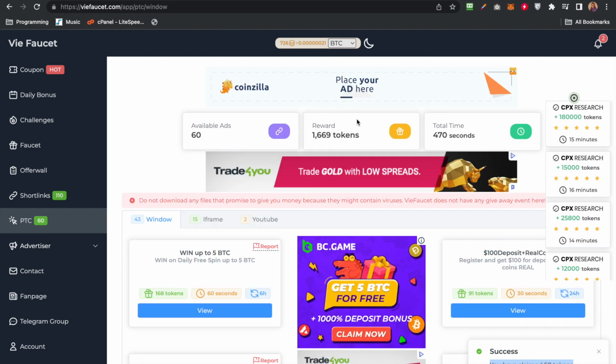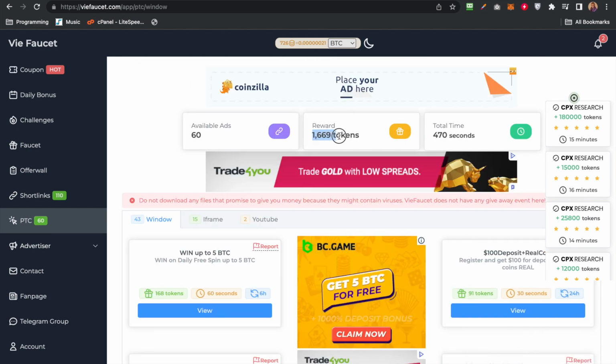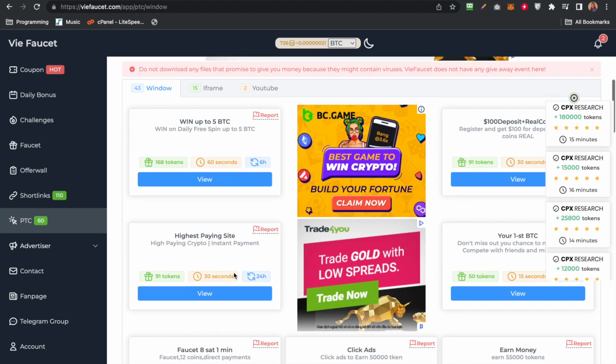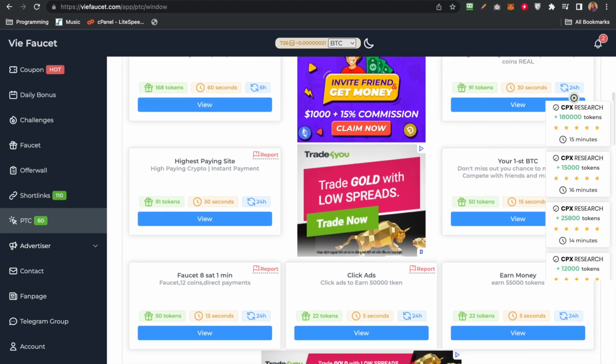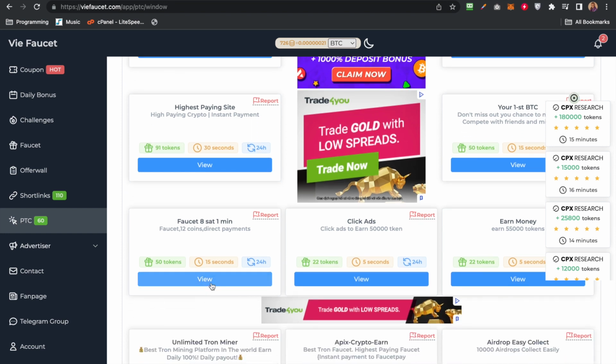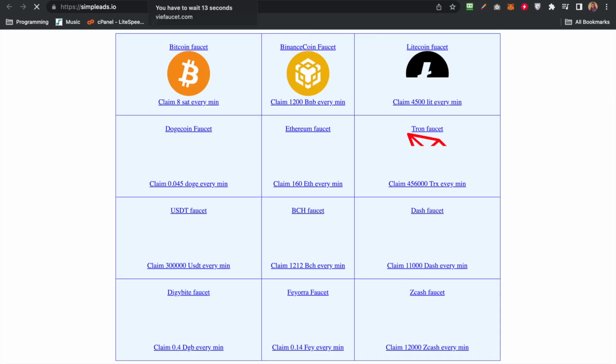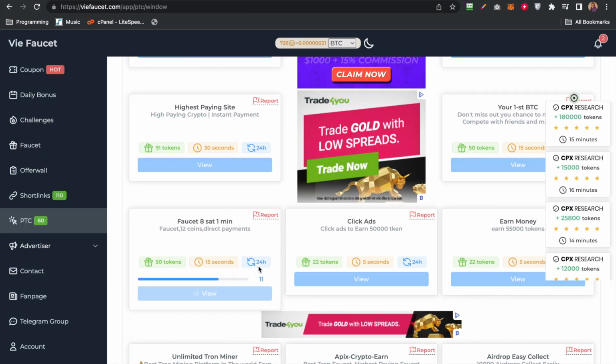Now if you come to your reward here, it's going to increase your reward tokens. So you can keep doing this for some hours. When you are done with the website, you can just close it and then check another one. I can click view on this. It's going to open up a new browser, then start counting for 15 seconds again.